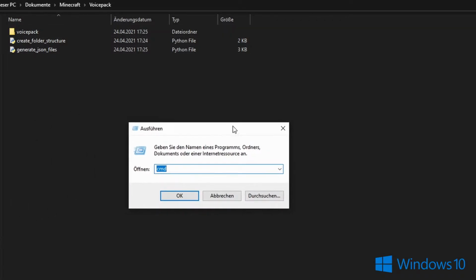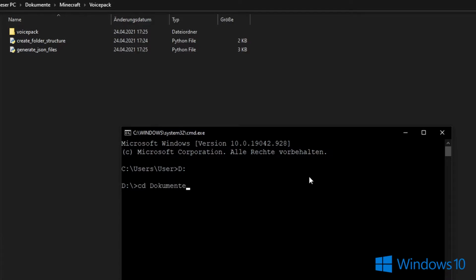To execute the first script on Windows, we press the Windows button and the R button together. Now a little window pops up where we can type in CMD and click OK. Now a console window should pop up. Now we can navigate to the folder that we created by typing cd and then the path of the folder.